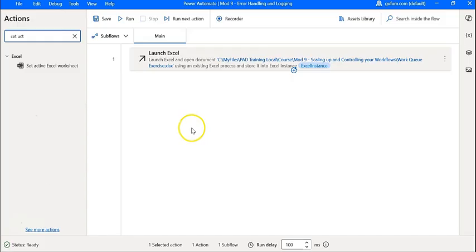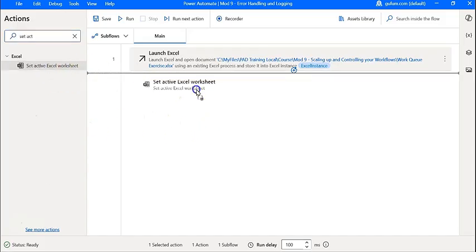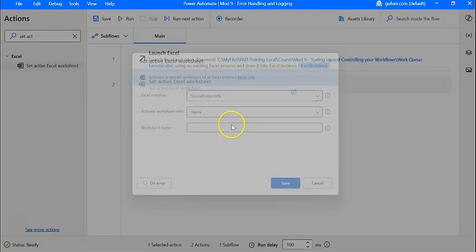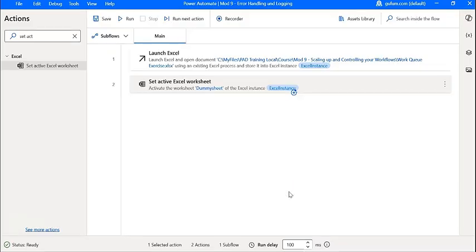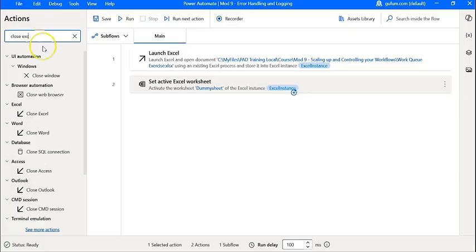Now after we open, we generally set an active Excel worksheet so that we read the data from the correct worksheet. Now let's intentionally give some dummy value for a sheet. This sheet does not exist in that file. So we are trying to fail this scenario intentionally. And finally, let's close the Excel.